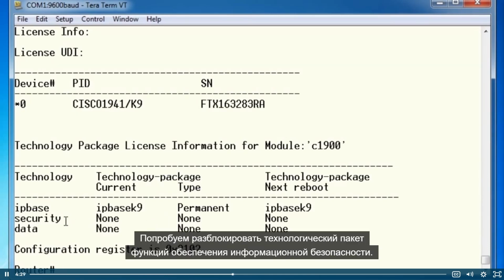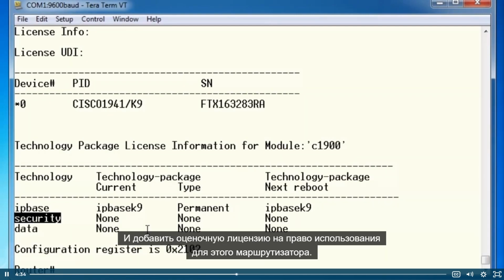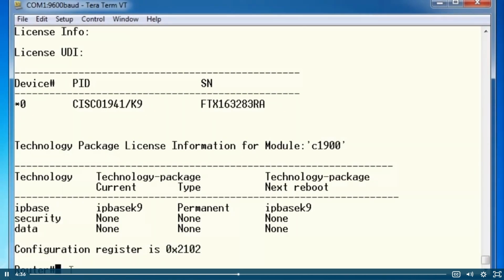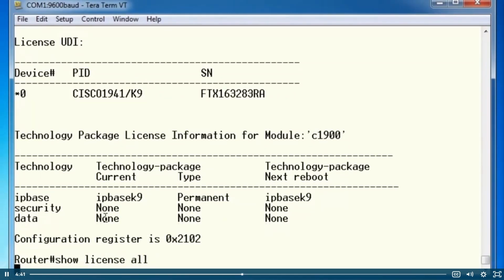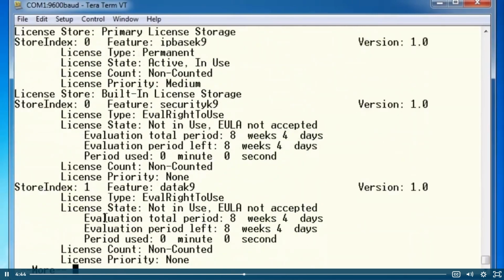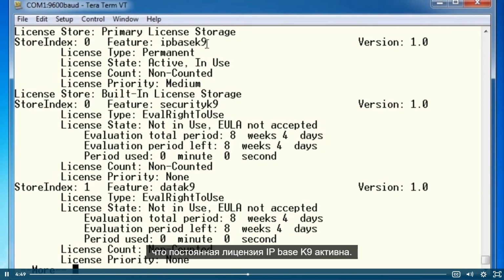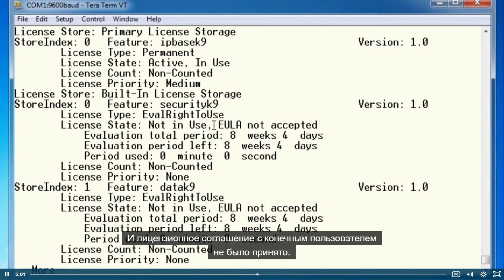So we'll try to unlock the security technology package and add an evaluation right-to-use license to this router. I'll type in a show license all command and press enter. And you can see in the output, feature IP base K9 permanent license active, feature security K9 license type evaluation right to use. Right now this license is not in use and the end user license agreement has not been accepted, so we'll need to accept that.